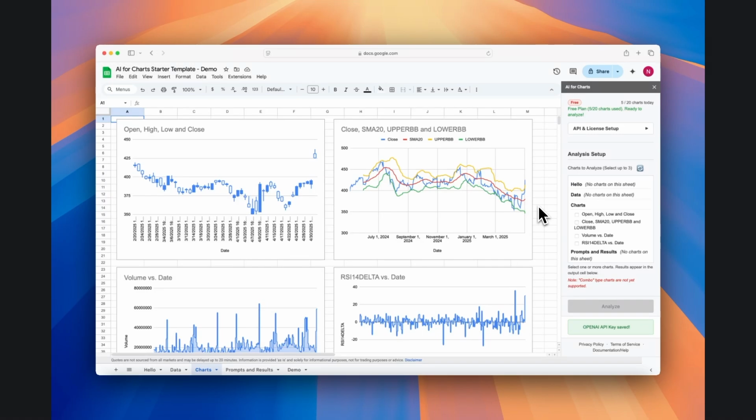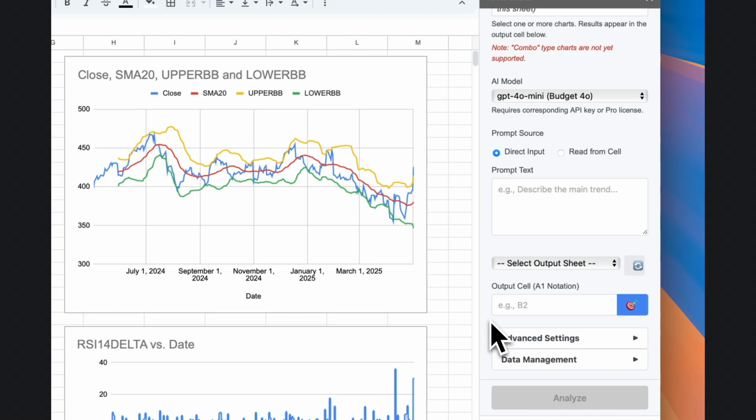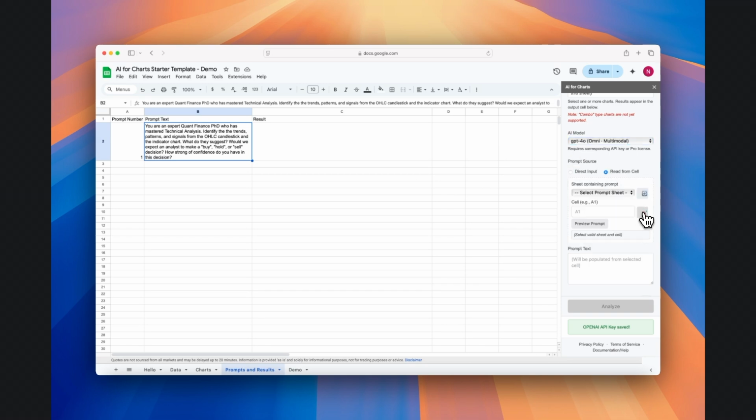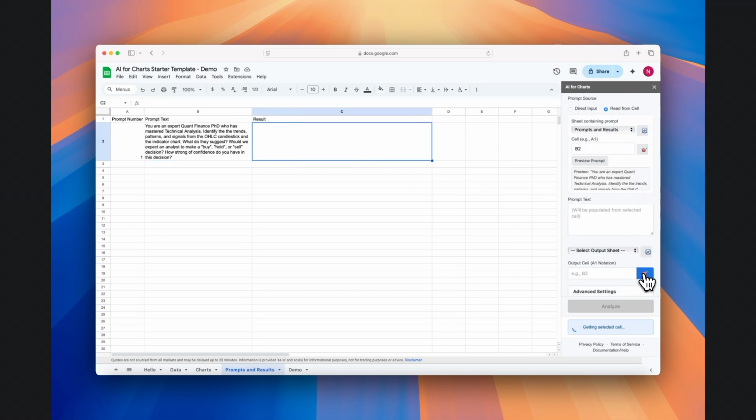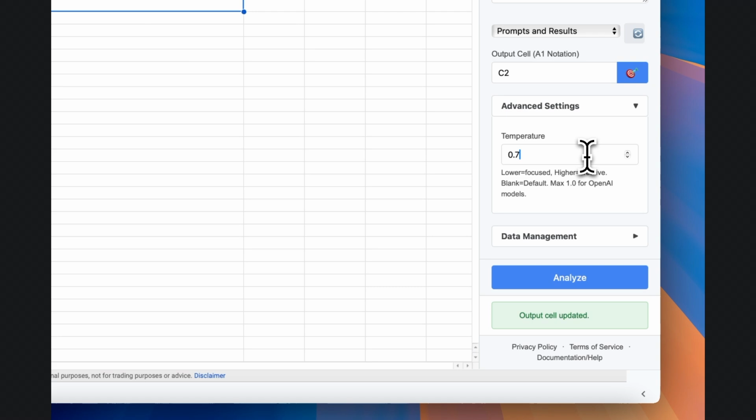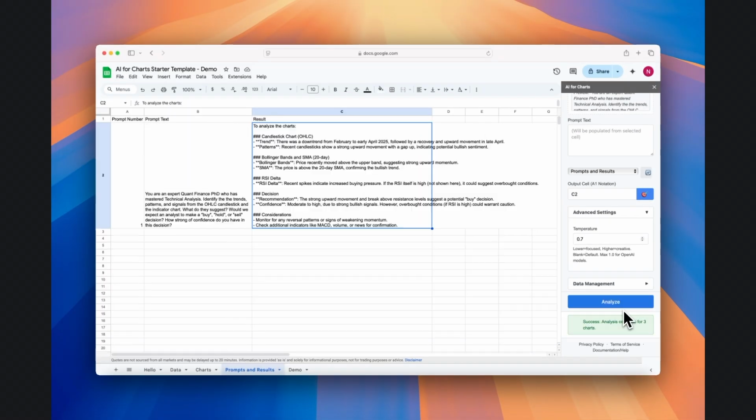This tutorial will show you how to use AI for technical analysis directly inside Google Sheets. This approach lets you automate complex chart analysis without leaving your spreadsheet. It's ideal if you want faster insights, clearer trading signals, and less manual effort.